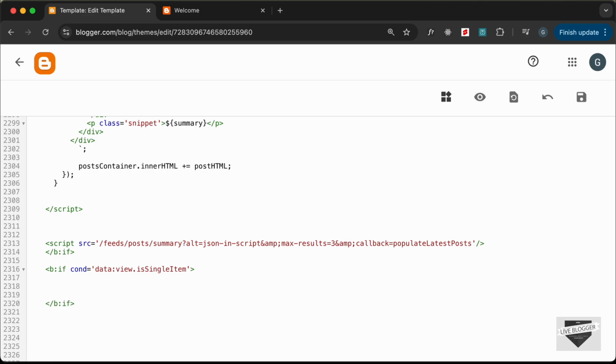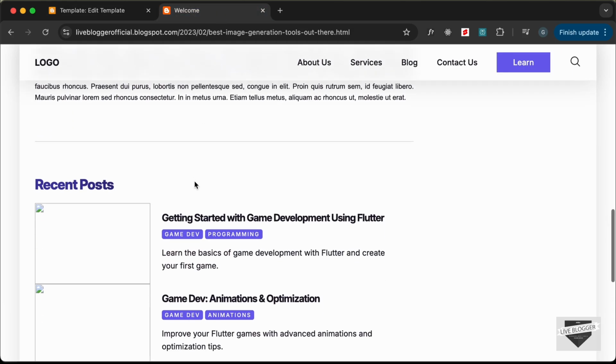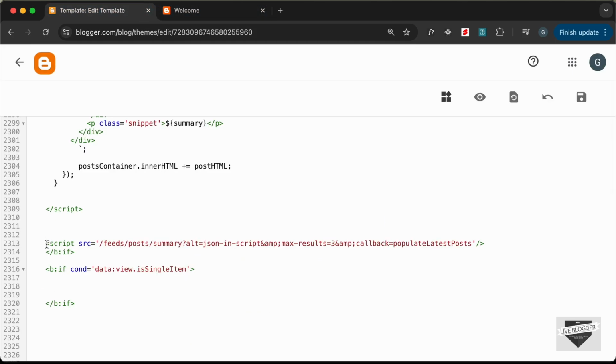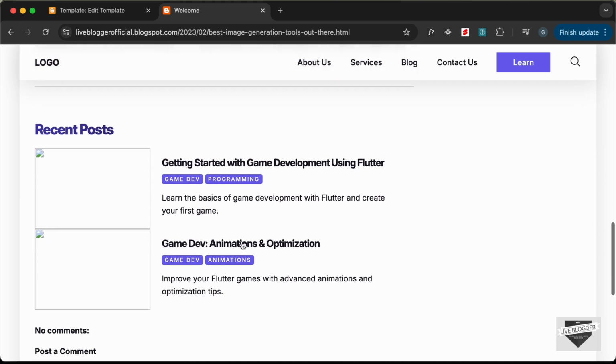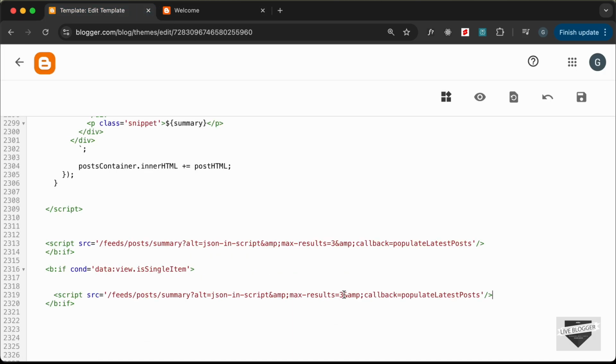And here let's go ahead and add the code to get the recent posts and display them over here just below the post. So I'll just copy this script tag from here, and let's paste it over here. I'll just make some basic changes. The first thing we need to do is we need to get just 2 posts over here. So let's change this to max results of 2, and let's change the callback function name, and let's call it populate recent posts, and let's create the function over here.